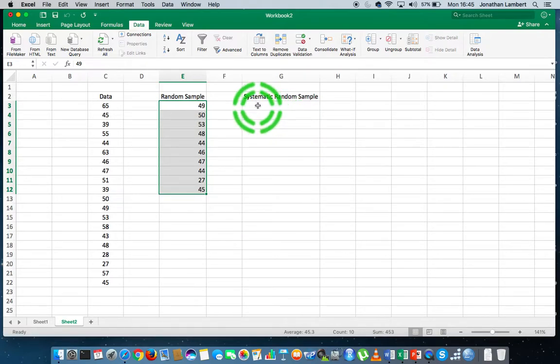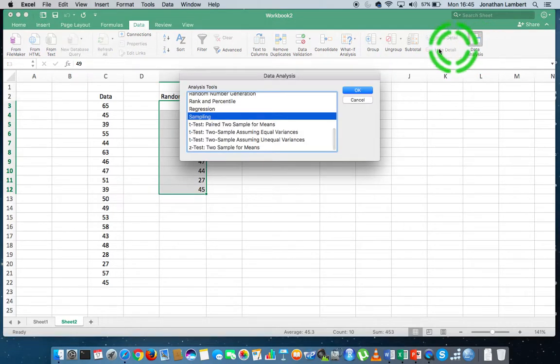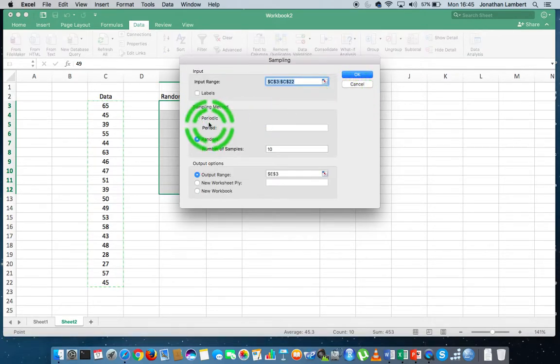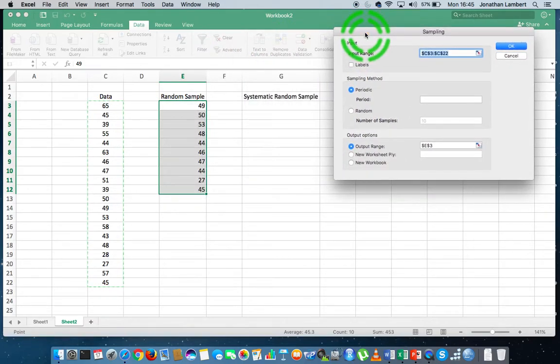The other technique is this systematic way of producing a random sample. So what we'll do is go to data analysis. Sampling is already selected here. I'll hit OK. But this time I'll look for a periodic sample, okay? And I need to specify the period. So after it selects its first value randomly, I'm going to specify how many values after that particular value in this list we should select.